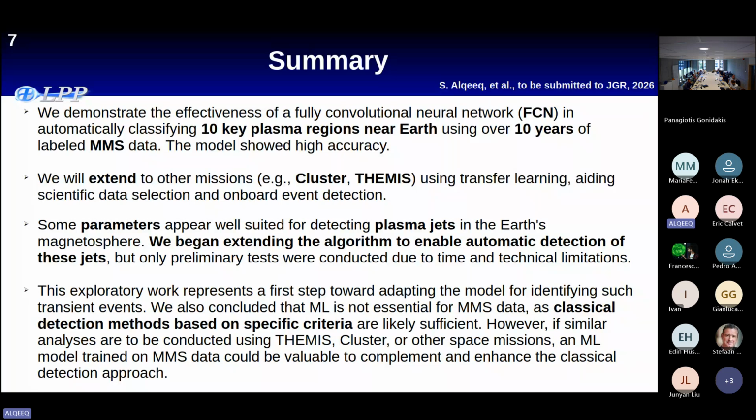With some simple parameters or criteria, we could identify and determine plasma jets or different phenomena such as dipolarization fronts, flux rope signatures, or magnetic reconnection, which worked very well. After that, we will add it to the EGU model and see if it works well for MMS data or other missions.